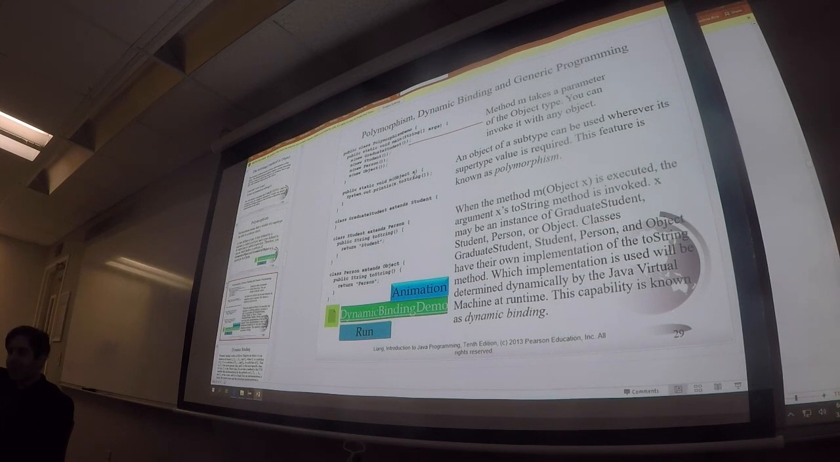Yeah, that's the case. If you don't find the method in that class, you go to its parent. If you don't find it in the parent, you go to the parent. You keep going until you get to Object. And if you don't find it in Object, it's a compilation error, because it should be there. Are we good with this polymorphism?